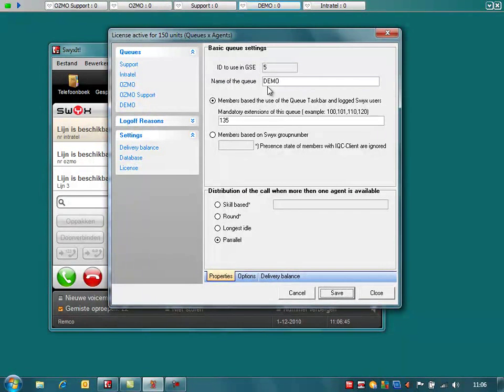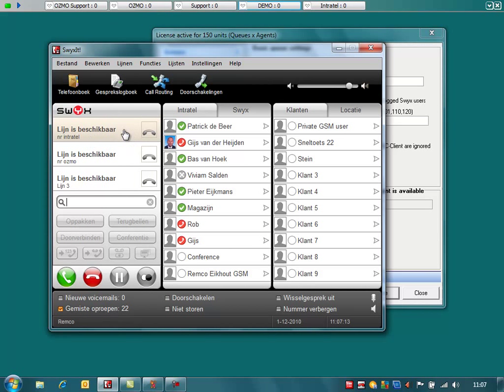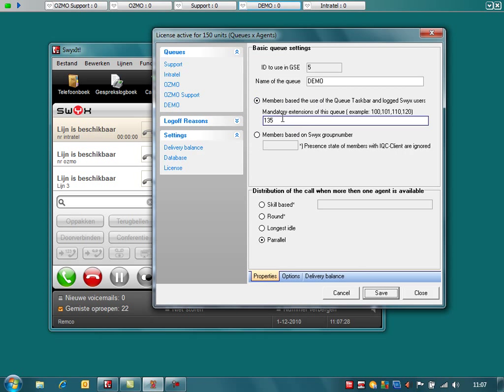Now I'm going to show you that this queue demo can be routed in two ways. I can use the option for delivery with the knowledge of agents or members using the taskbar, who set themselves as available or not available, or use any log off reason to lock themselves out of the queue. If they are in a call, the taskbar will also see this, and they will be unavailable at this moment for any other calls. So this is the first option.